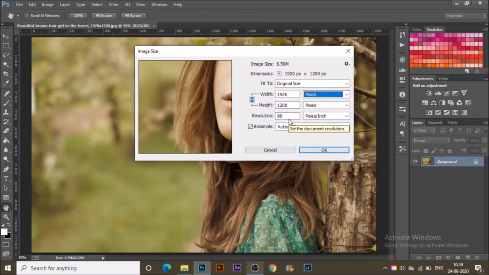And here is resolution also. Right now the image resolution is 96, which is good enough for a web photograph. I just have to use 72. What is Resample here?